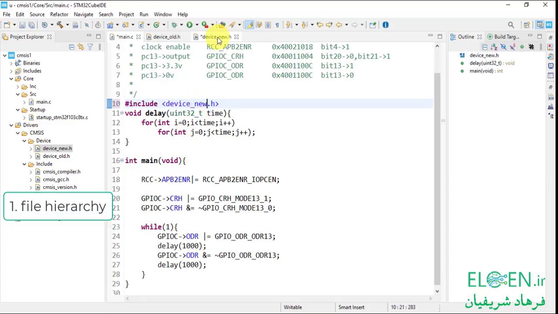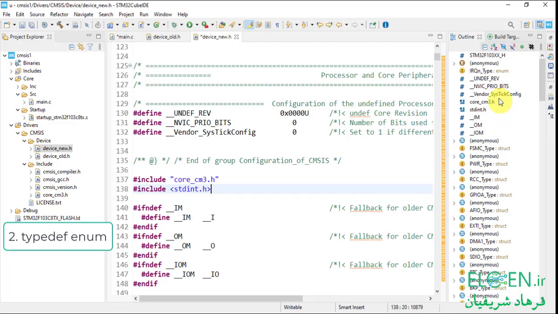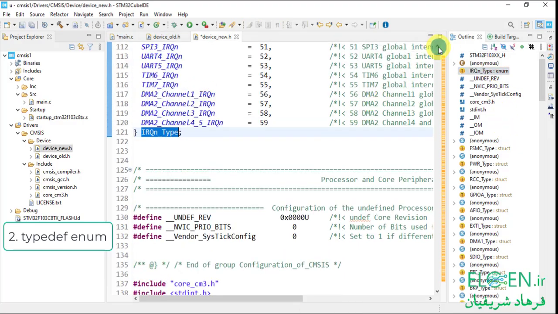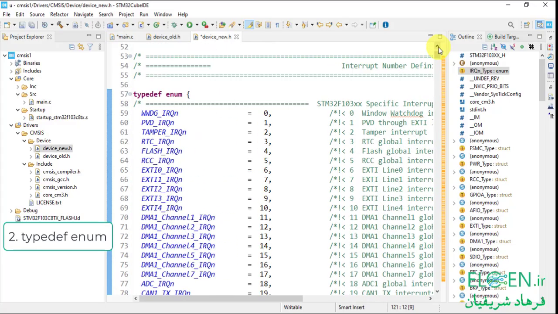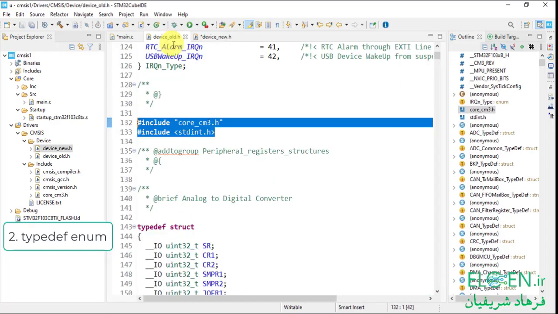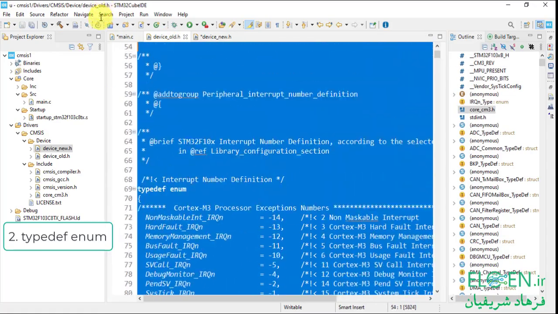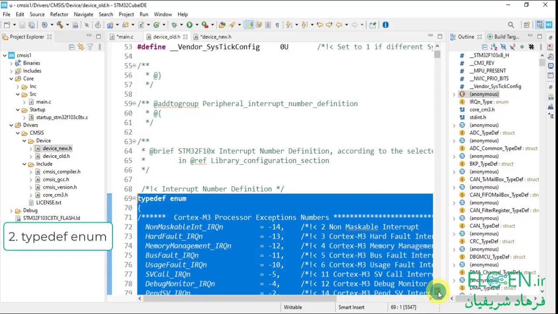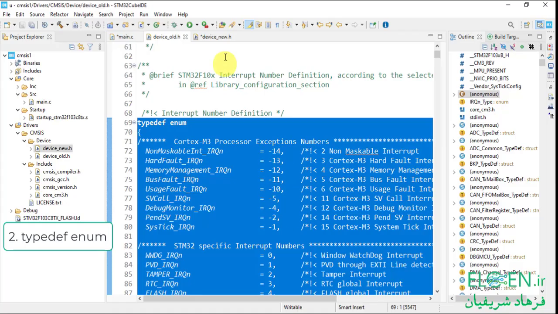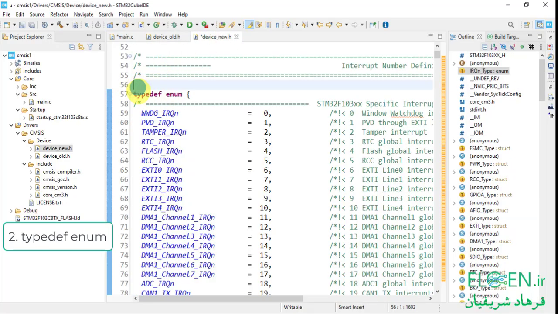Next step is to modify the typedef enumerator for interrupt numbers. In the new file, the typedef enumerator doesn't have numbers for CPU interrupts. As you can see, it starts from 0. Now go to the old file, and this is the IRQ type that we have to copy. As you can see, this one has Cortex-M3 processor exceptions. These are CPU interrupts with negative interrupt numbers. Copy the typedef enumerator and replace the enumerator in the device new file.